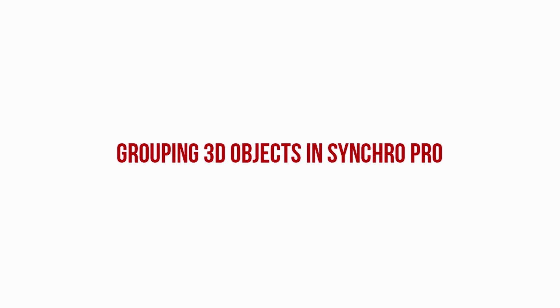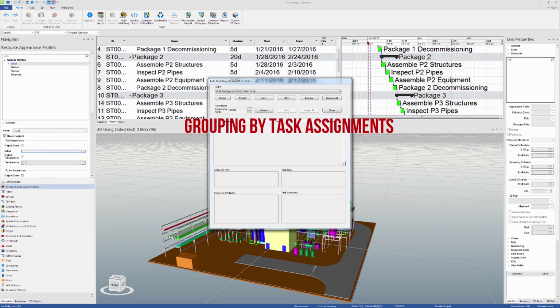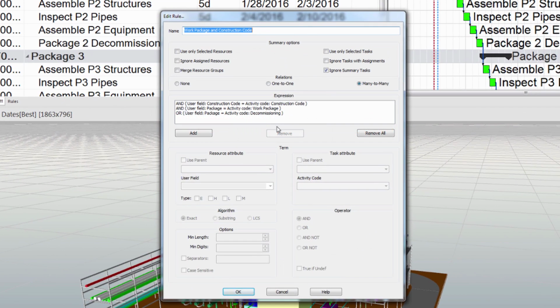This video demonstrates some of the grouping functionalities in Synchro PRO. If the model and schedule have been coded correctly, one of the fastest ways to group objects is to auto-match all of your resources to the schedule and then use the tasks to select different object groups.